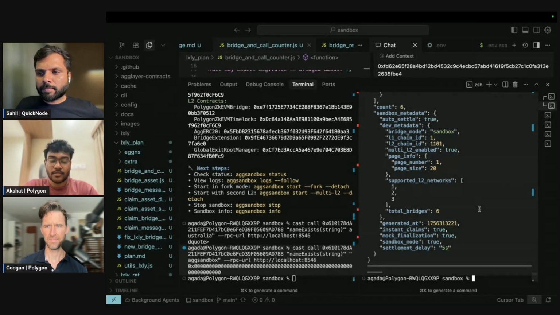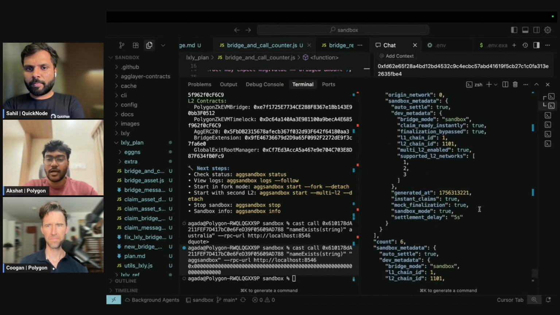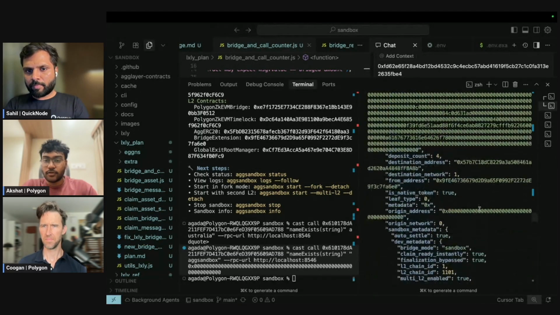You might ask why 6. I was recently told that the bridge call handles 2 things, bridge asset and bridge message, so those are counted as 2 separate transactions. I tested out 2 transactions before, which makes 4. And then 2 others are the newest bridge asset and bridge message. These are all the metadata details of the transaction.